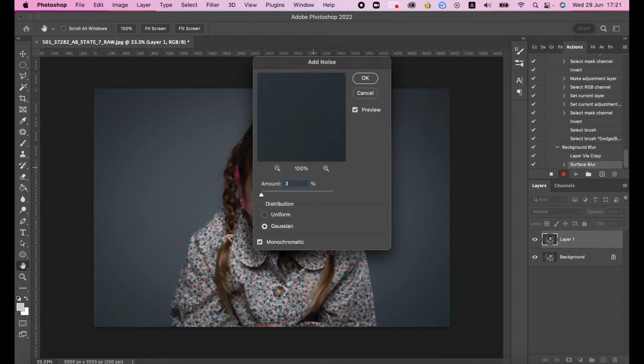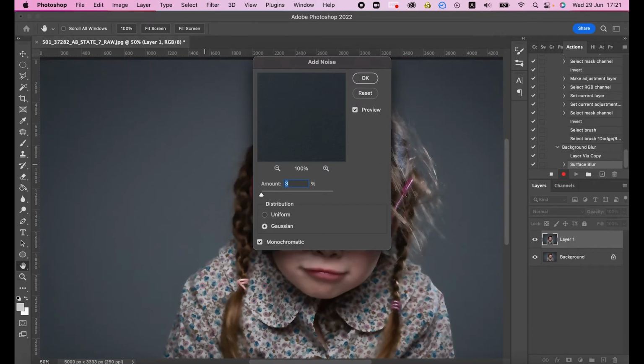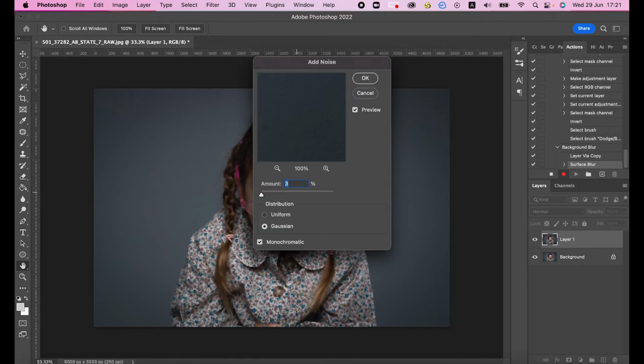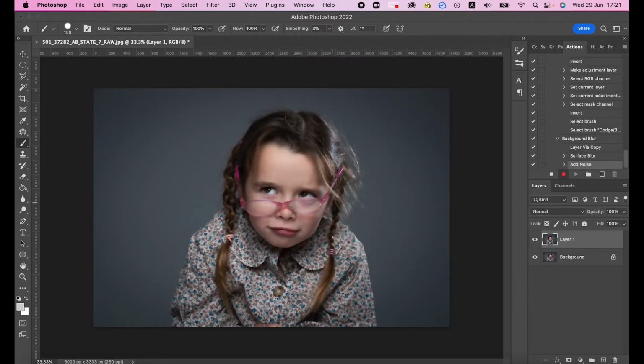Like if you add 3, look at all that noise now. Although we've rid completely of that banding, and we don't want that. We can see 2. We're still getting banding, and it looks like it's like shot on film. So we go for 1.